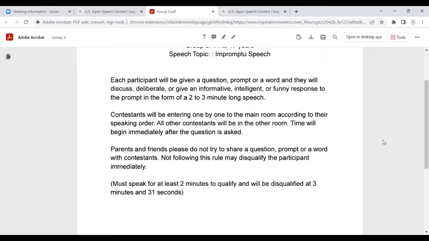So if you're in the middle of a thought, finish your thought and then start closing your speech. So you have 30 seconds of grace period after the red card, after 3 minutes. So at 3 minutes and 31 seconds, if you hit that, you definitely are disqualified. So you need to talk between 2 to 3 minutes. So that's about the timing.